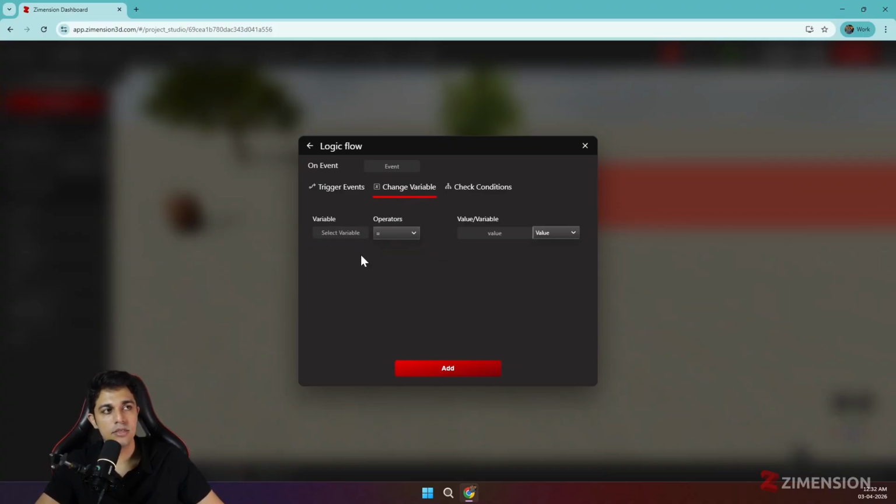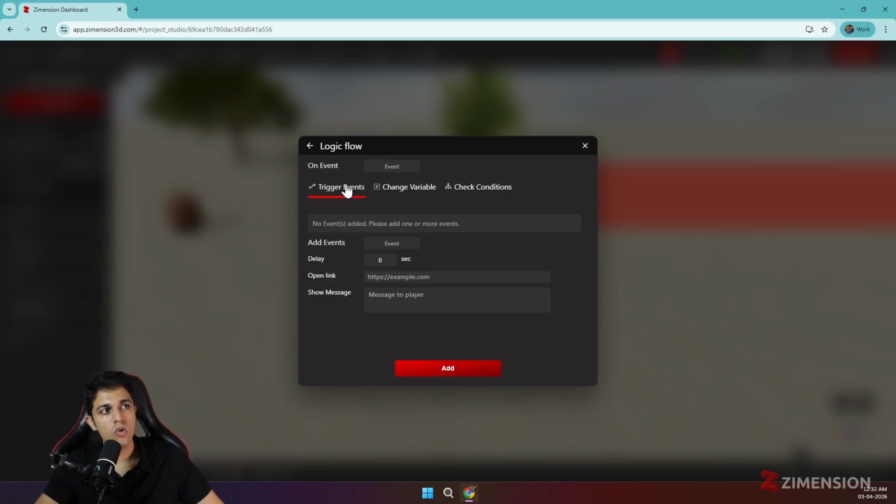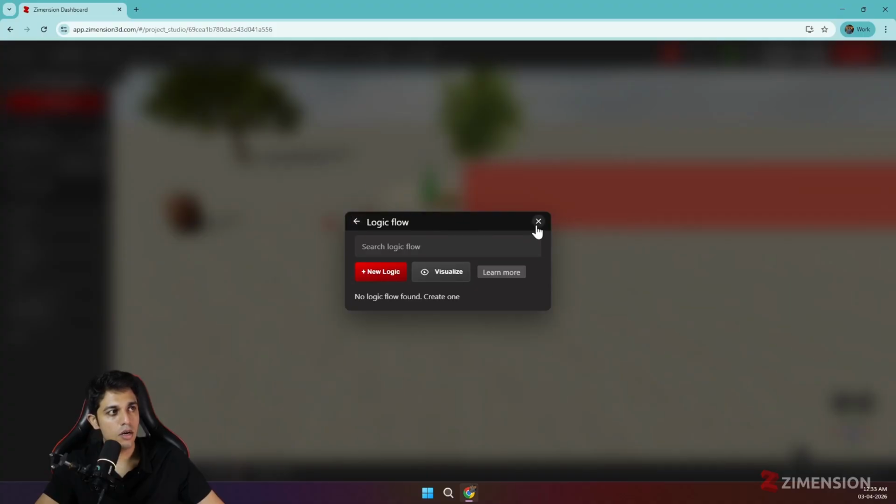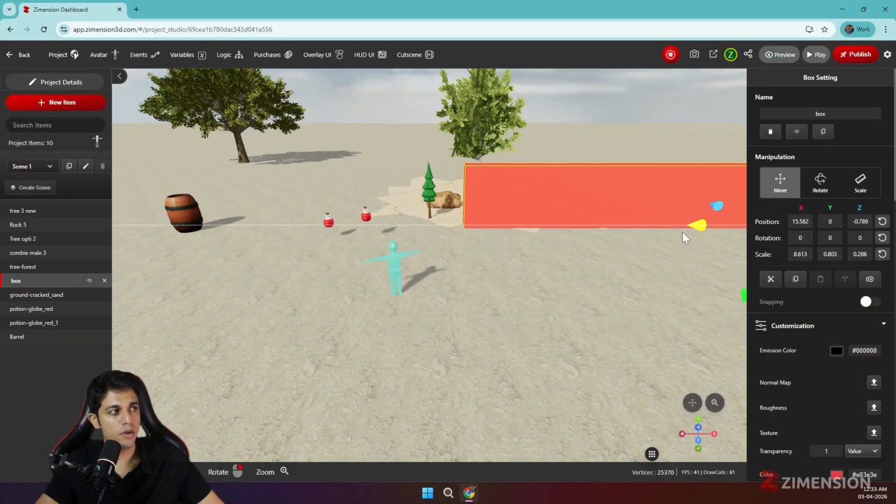Next part is changing the variables. As I mentioned, we also have variables where you can store different things like strings, numbers, or even true/false, like boolean. And lastly, you can also check a condition on a particular event, right? So we'll go one by one. For the start, let me give you very basic examples of this.